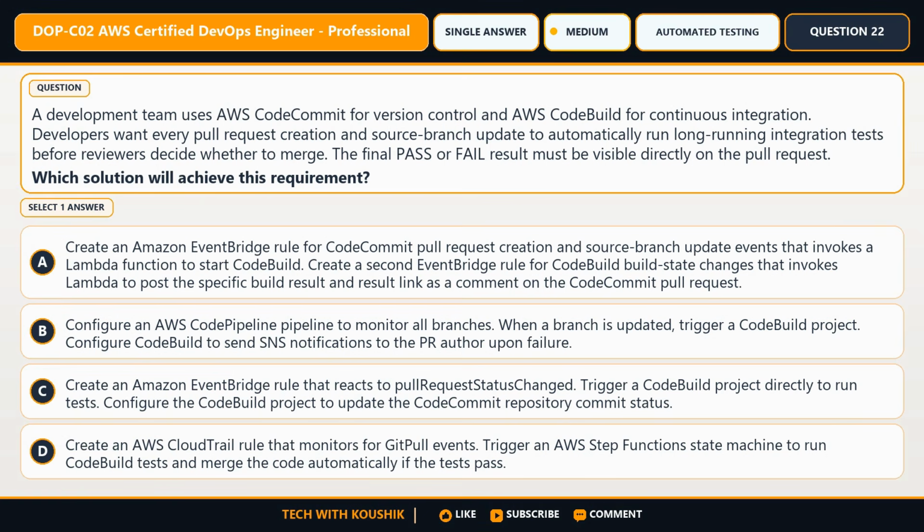Choice C. Create an Amazon EventBridge rule that reacts to pull request status changed. Trigger a CodeBuild project directly to run tests. Configure the CodeBuild project to update the CodeCommit repository commit status.